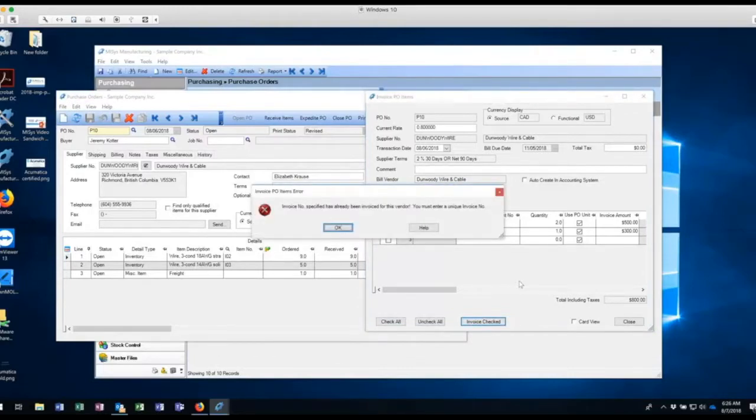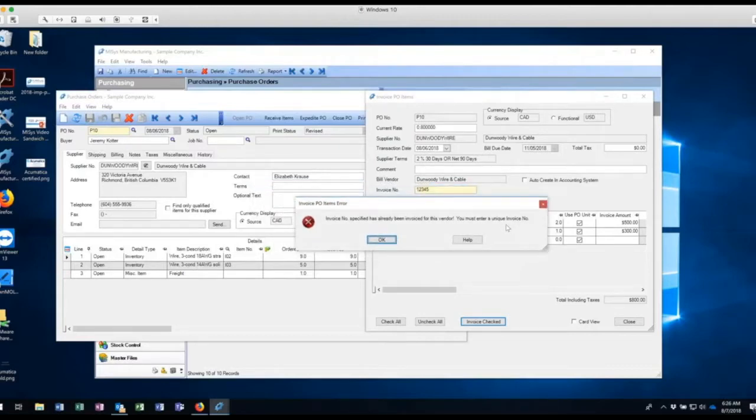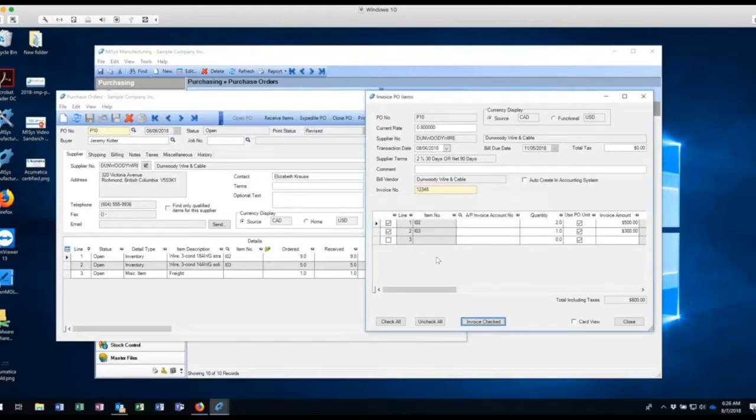Okay, so I get a warning, and it tells me invoice 12345 has already been used for this vendor, and then I need to go back and put in a new invoice number or do some checks. So one of the good things about this is if someone had gone into the accounting program and inputted this manually there instead of coming through MISys, this would stop us from having a duplicate invoice in the system and paying the same invoice twice to the vendor, which we don't want to do. So in this case, I made a mistake, and it's actually 12385. Okay, so now I've got this in place, and let's try that again.